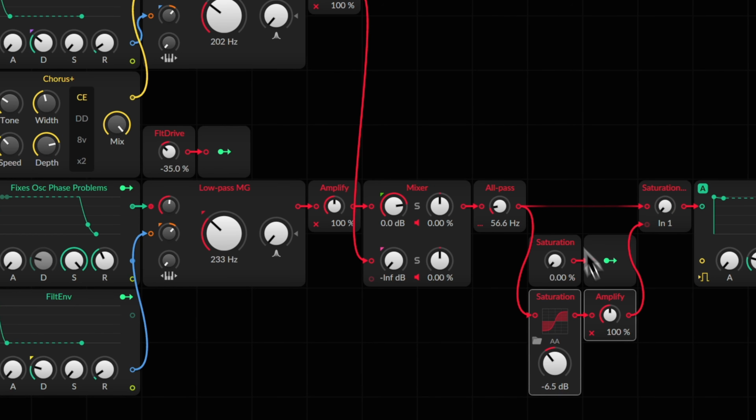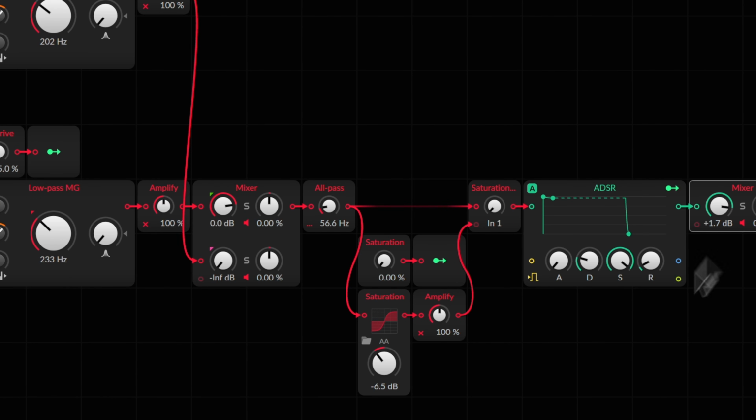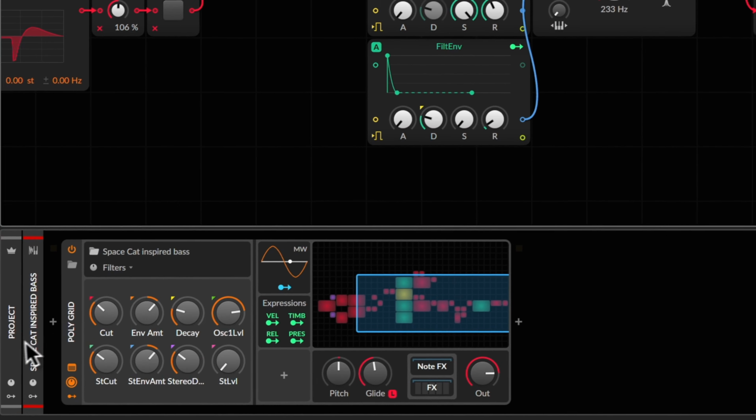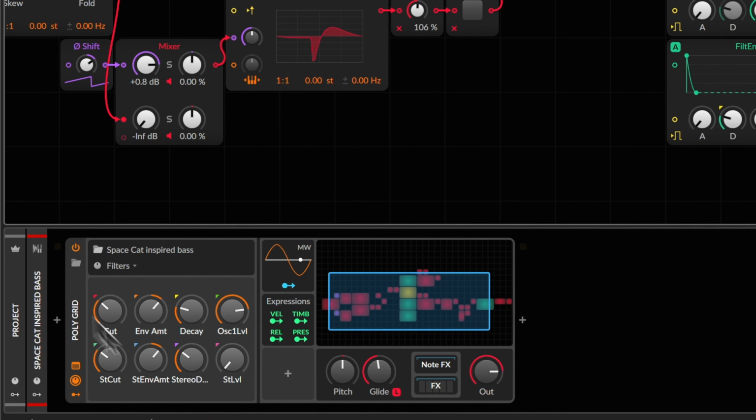Here's the saturator. And here the same concept. When you adjust the saturation here, the amplifier here should compensate the amplitude roughly so that you don't get too much of a volume spike. And then here we have the output mixer, where you of course also can adjust the volume. Then I mapped most of the important parameters to controller pages.